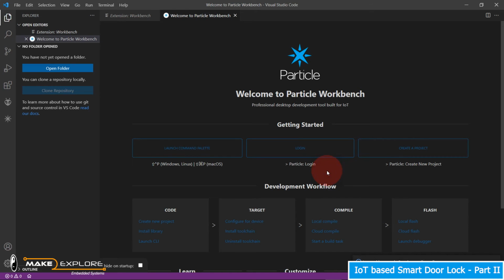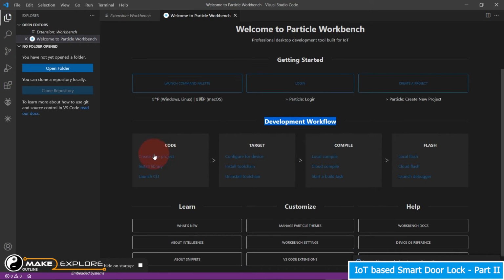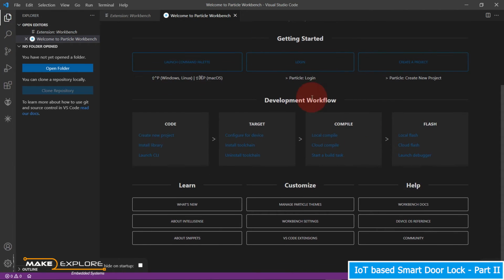Here are a few options of the development workflow: creating a new project, installing library, configuring device, installing toolchain, compiling and flashing the code locally or on cloud. Go through all these options, explore VS Code editor features before you create a new project. VS Code is very user-friendly, and there is a huge community out there using it for development. If you get stuck anywhere, you will definitely get help on the internet, or you can also ping us on Telegram or WhatsApp, we'll be happy to help.